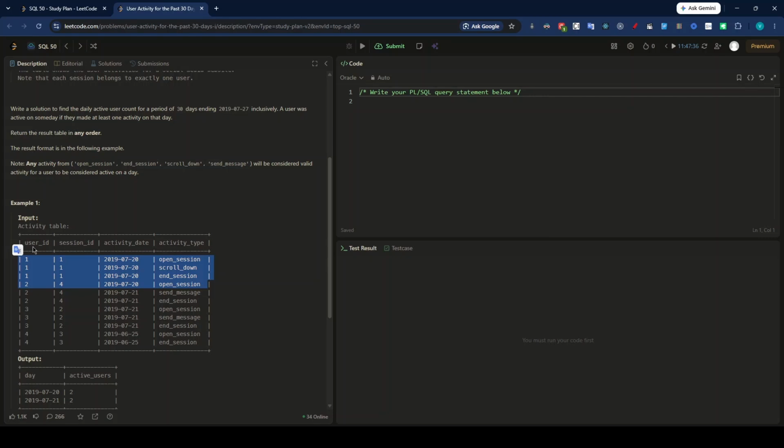Is it correct? Because they're asking us to find the count of active users, we can simply take the count of distinct user id. You can see that if we take distinct user id, we will be getting 1 and 2. So if we take the count, there are two users. So for 27 July 2019, the active users are two.